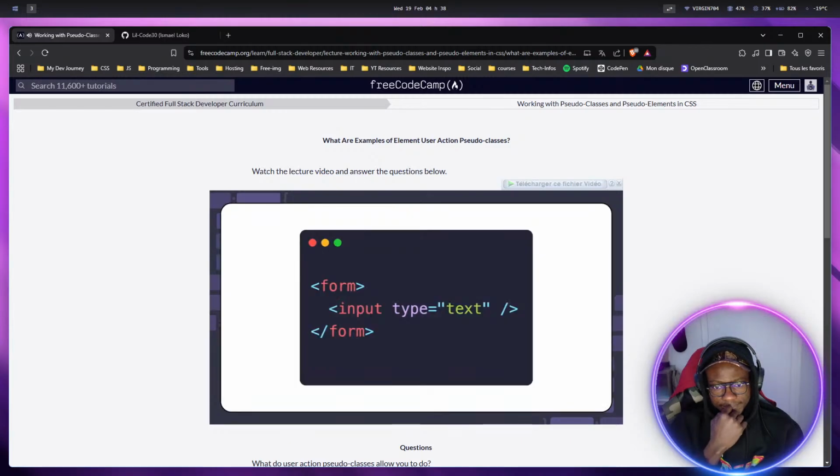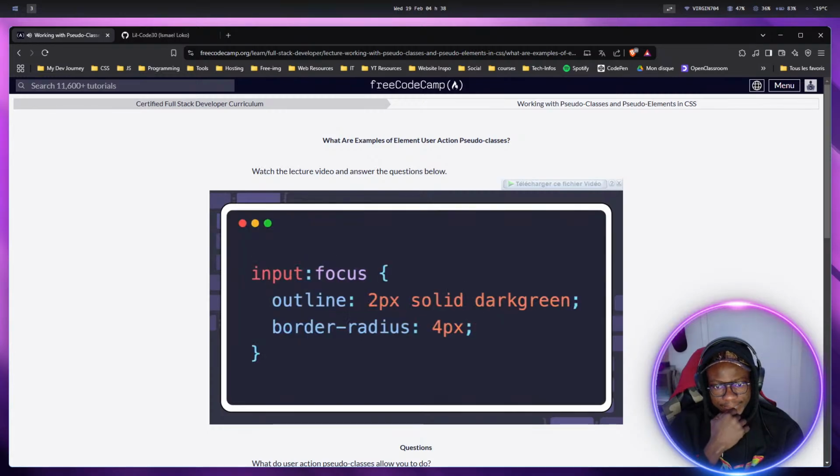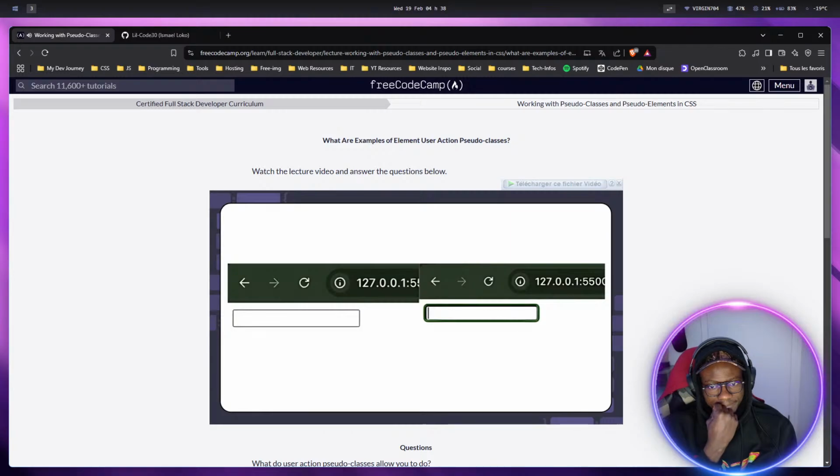Here is an input element inside a form element. Here is the CSS that gives the input a solid dark green border and a border radius when the user clicks on it. Here is the original state versus the focus state in the browser.